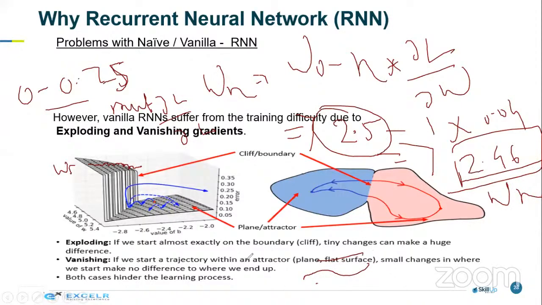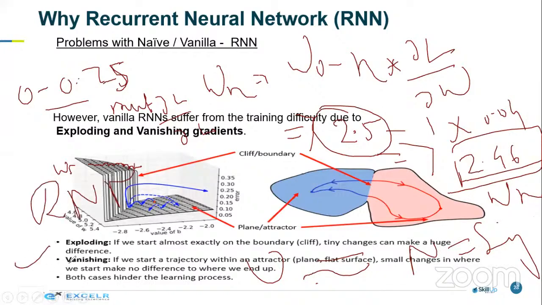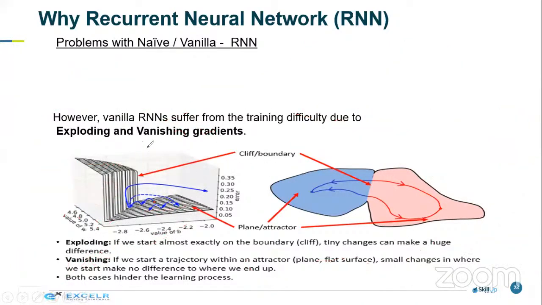The difference between the old weight and the new weight is not that significant, and because of this my recurrent neural network is not able to learn, or not able to reach the minimum point where the error is 0. So that is the problem with the recurrent neural network having the vanishing gradient problem. The exploding gradient problem has nothing to do with the sigmoid function. It has to do with the derivatives with respect to loss.